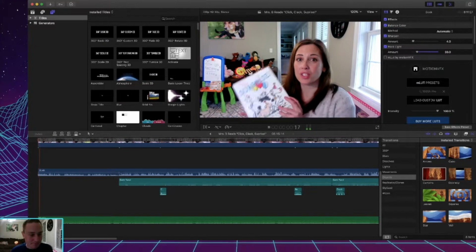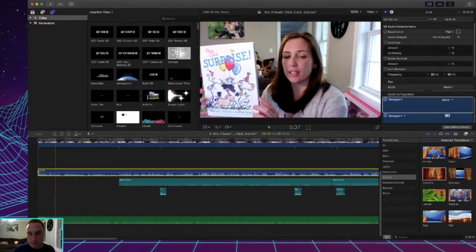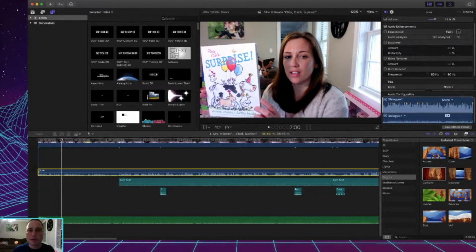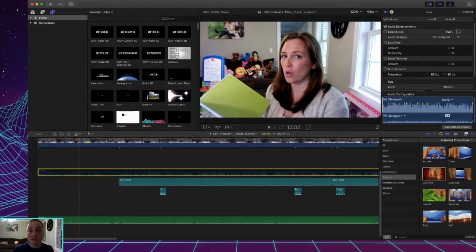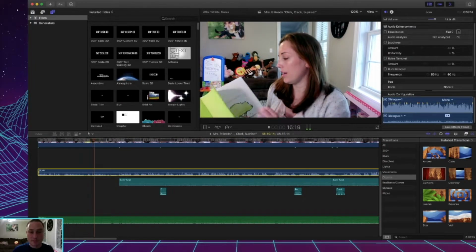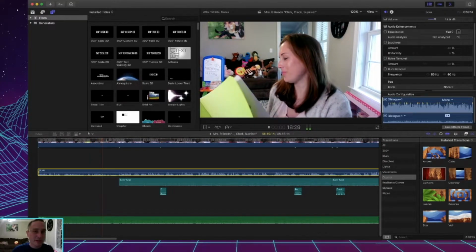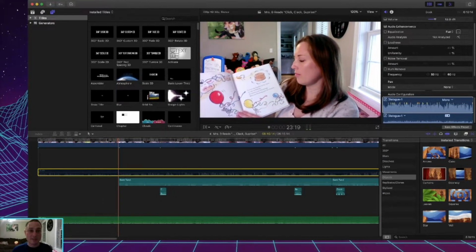We're going to read this book. It is such a fun one. It's called Click, Clack, Surprise. And you could probably barely hear the background audio, and that's how you want it to be. You barely want to hear the background audio. That's me with the speakers at full power. I gotta turn it down. Alright, let's see what happens. So you can see the difference there between her voice and the background audio.